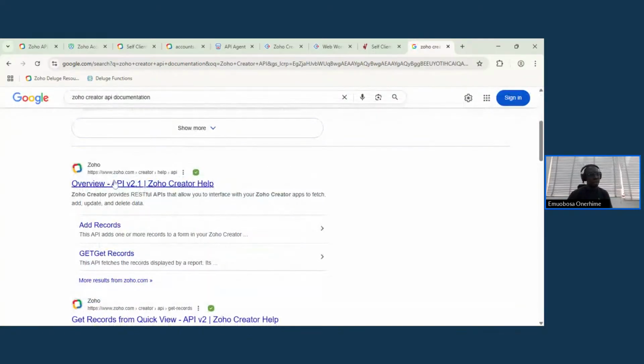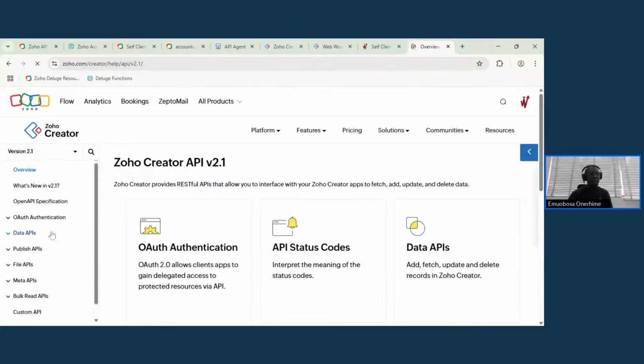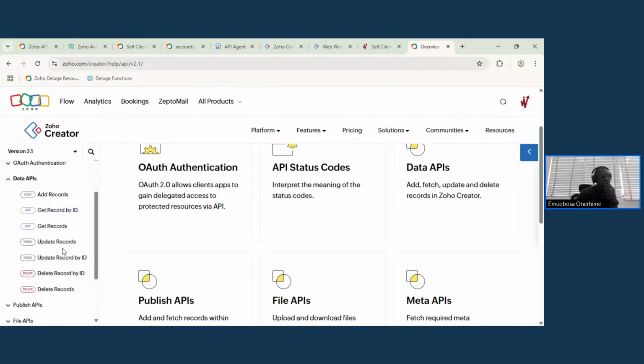You get the scope from the API documentation of the Zoho product. So I just did a Google search, and this is the Zoho Creator API. Let's look for something to use in this API. Let's go to Data APIs. Let's say we don't have any serious record in this account here. This is like a test account, so there's nothing serious here.